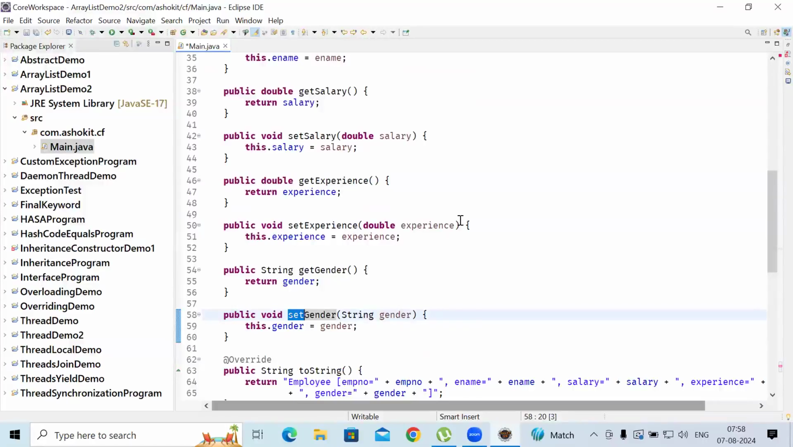I am also asking the same thing. What I am asking is, how can you retrieve the value of the gender property? By calling this method. Which method? Get gender. How can you change the gender of an employee from male to female? Set.